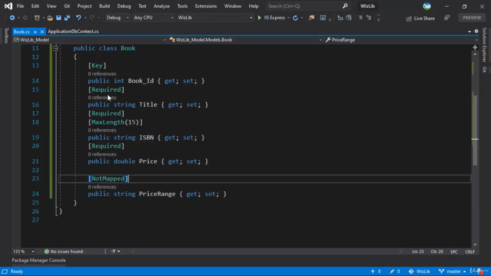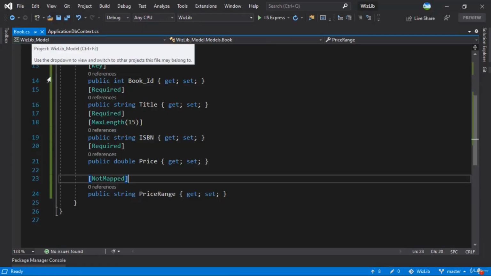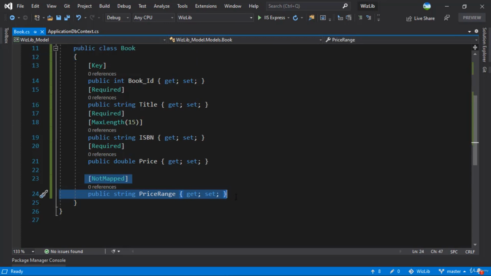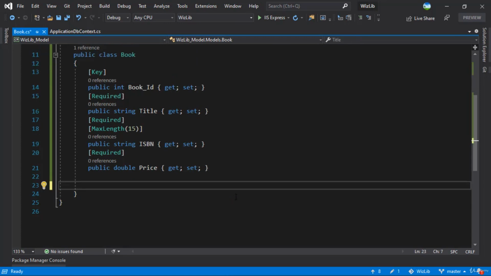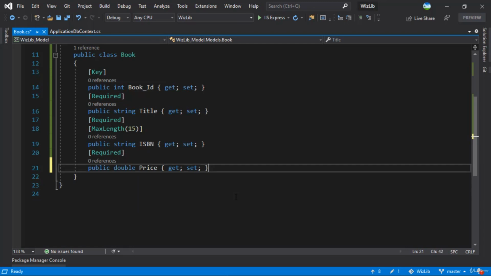Now so far what we have done is we have added books. If I want to remove this not mapped property, I can always remove it, and I do not even need to add a migration because it was never mapped to the database. So you can always remove that, and we will see a more meaningful example of a not mapped property.